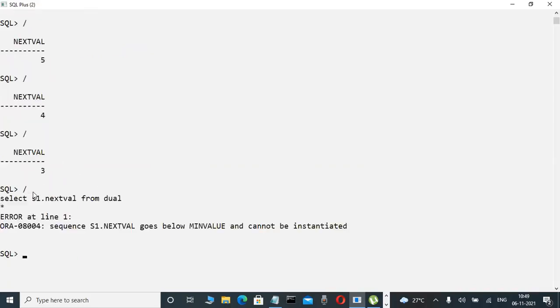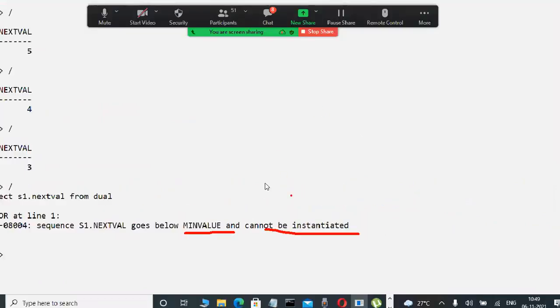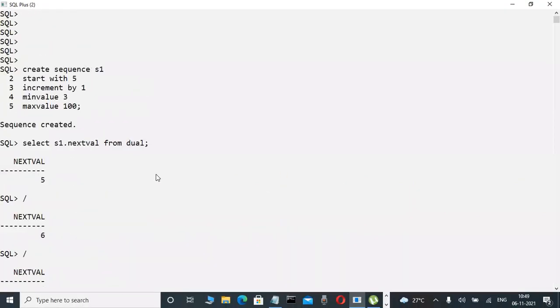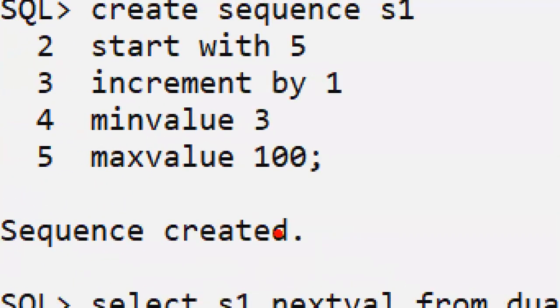So now you observe here: sequence name dot nextval goes below minimum value and cannot be instantiated. Very simple. Whenever we decrement the sequence, if you are not giving a minimum value, it starts with the start value. But with a minimum value, once it reaches the minimum value, going below it is impossible.